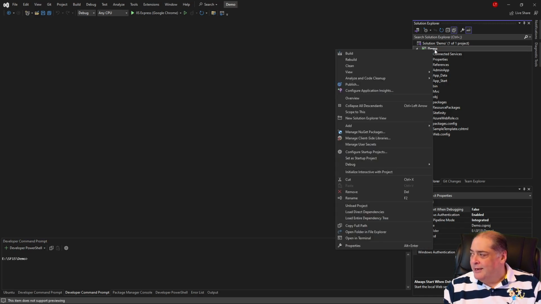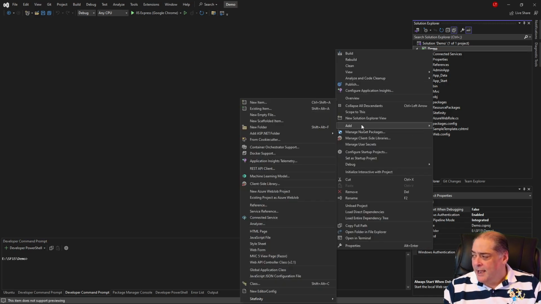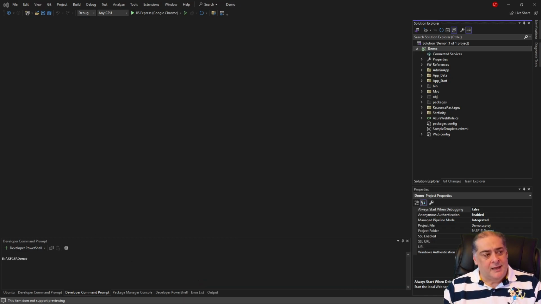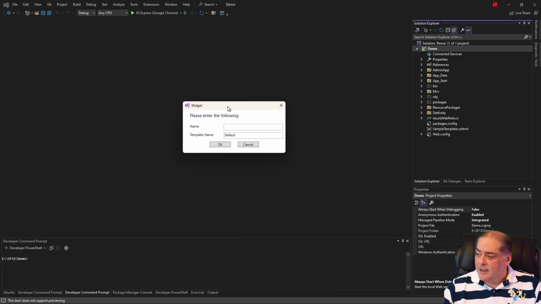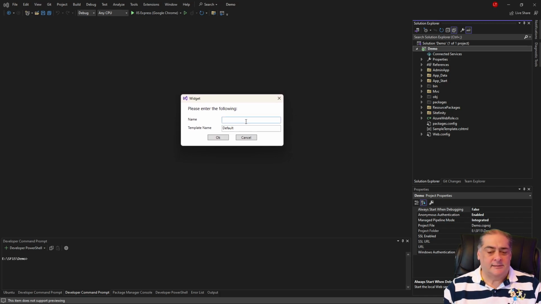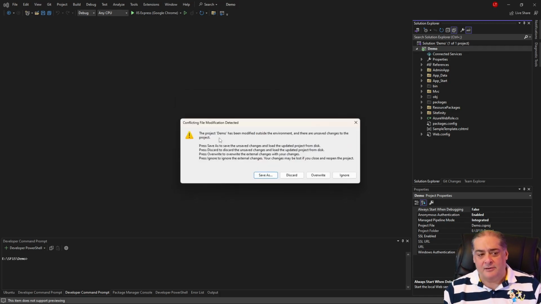Go right click anywhere inside of the project and it will say add, and all the way at the bottom Sitefinity will show up because I have the V6 extension for Visual Studio installed, and I'm going to say widget. From that point on, that little dialog will come up and ask me what is the name that I want. Let's call it list templates. Okay, that is the name of my widget, and we'll say okay. That will run the CLI behind the scenes.